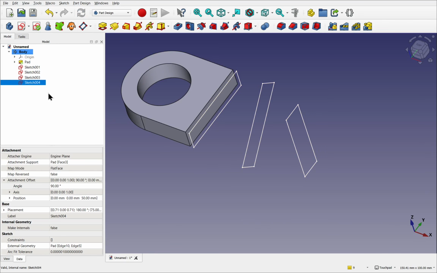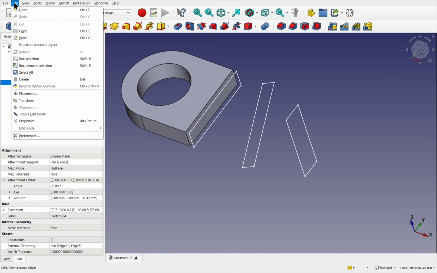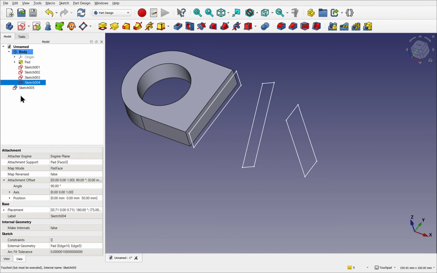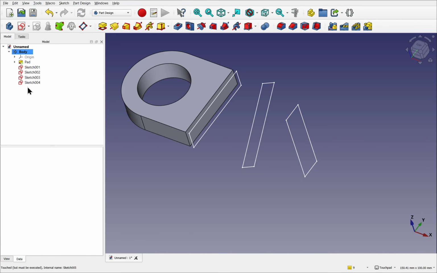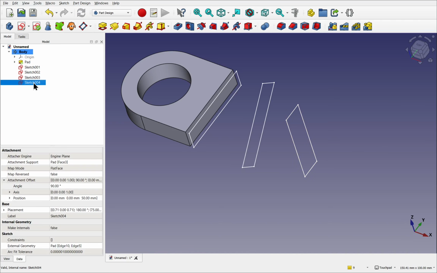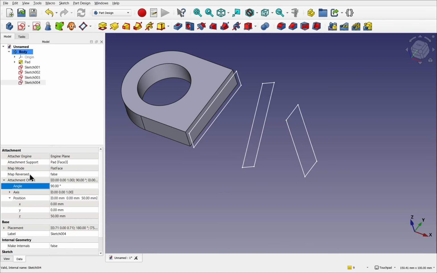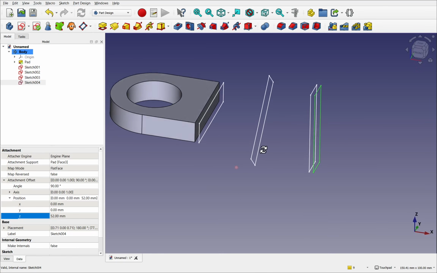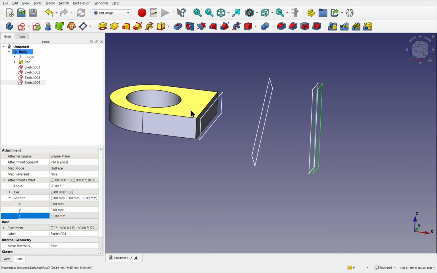The benefit of this over duplication is that we can paste it again. So if I come up to edit and hit paste again, we get another copy because it's still in the clipboard. I'm just going to click on that and hit delete on the keyboard because we only want one. Click on the sketch, come down to the position on the attachment, and I'm going to add 2 millimeters onto the 50 and hit enter. So we have all of the sketches.